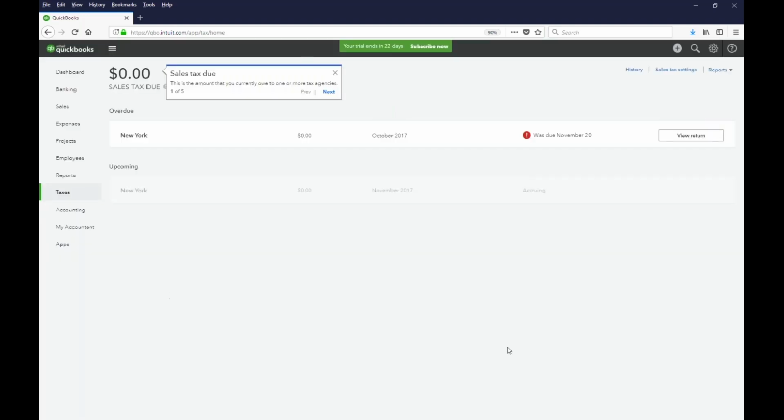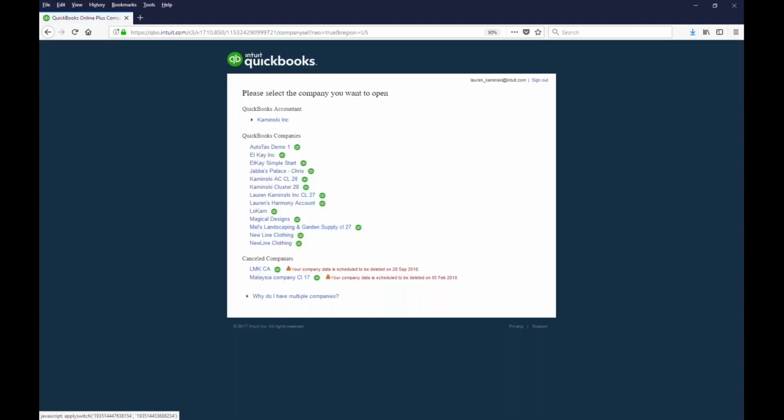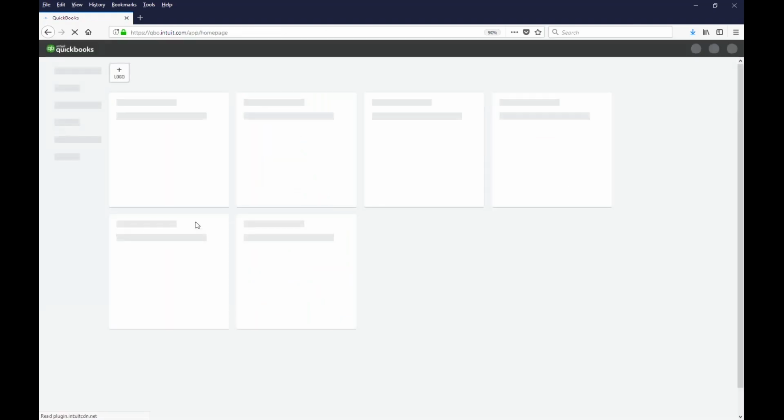We say got it, and it's going to bring us to the new tax center. So I'm going to just quickly switch companies so that I can give you a company that has a little more data there. Sorry, wrong one. And that way I'll be able to really walk you through the sales tax center and all it has to offer going forward.